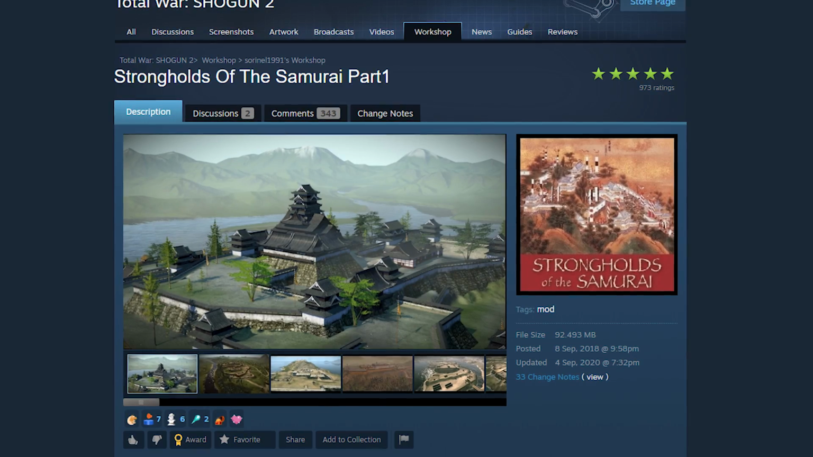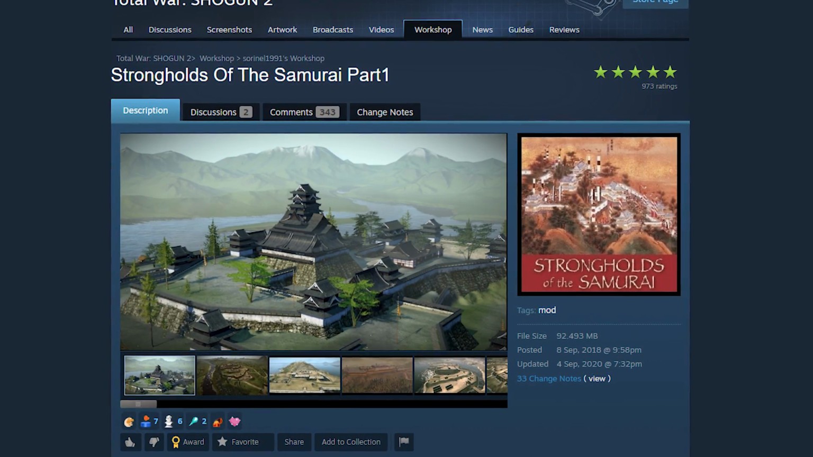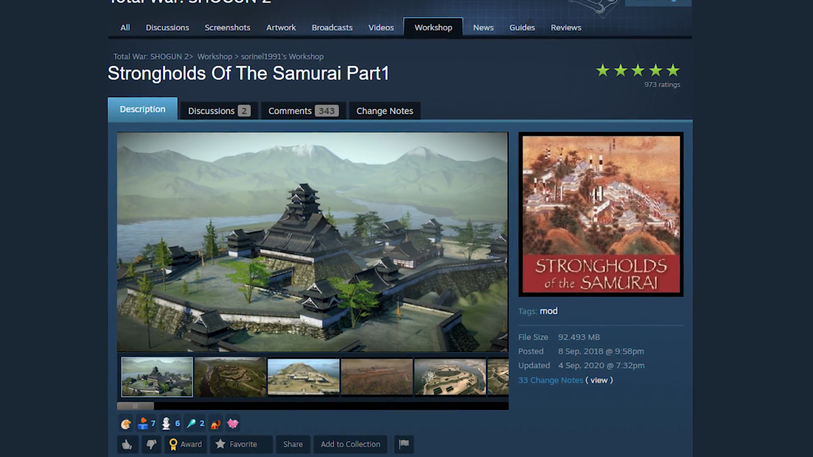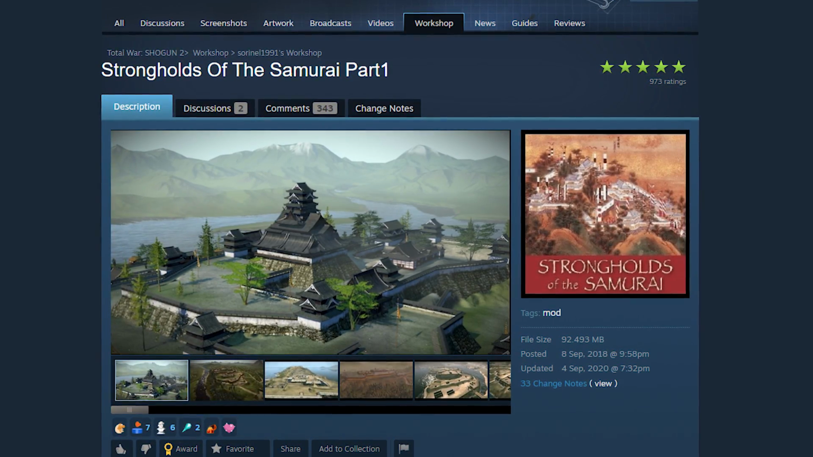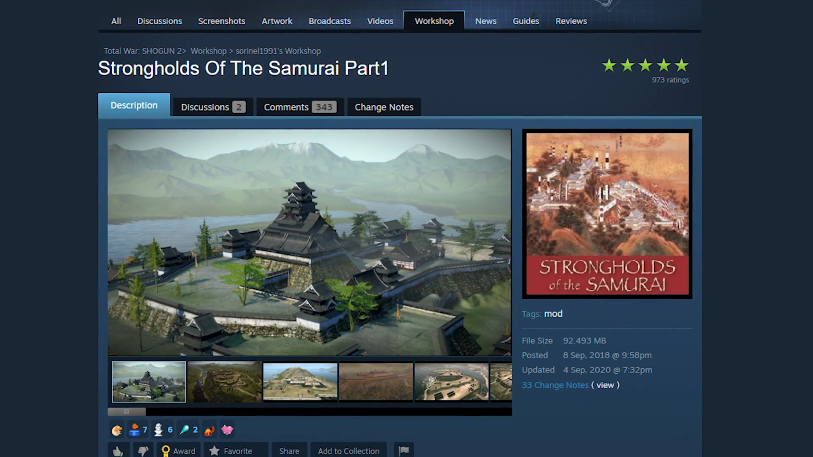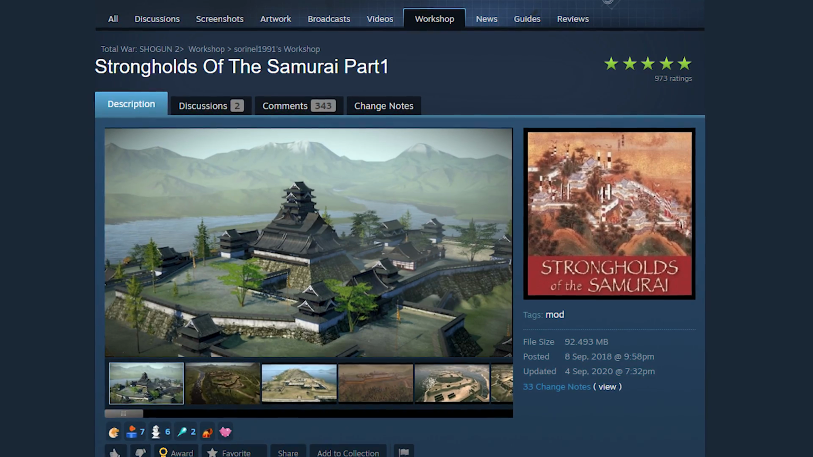Strongholds of the Samurai is essential as well. It comes in 6 parts and completely overhauls the siege maps of Shogun 2 with castles and fortresses that are far more complex and far more superior to vanilla. They look really good, guys.